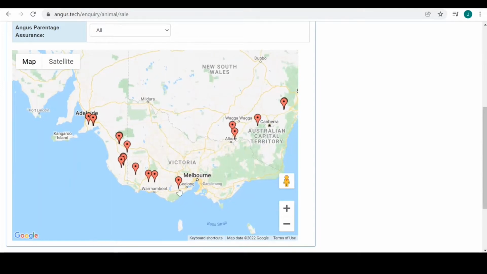This can be a handy tool to work out, within a geographical location, which sales are reasonably close to where your client may be, or may be within a path where you can systematically work through different bull sales to be able to see as many potential Angus sires as you can.